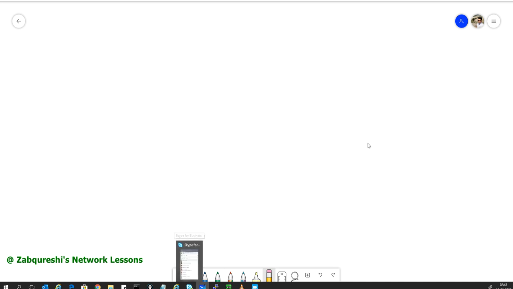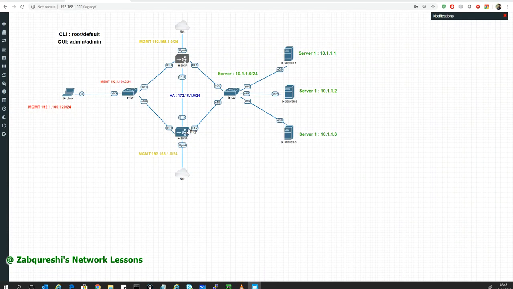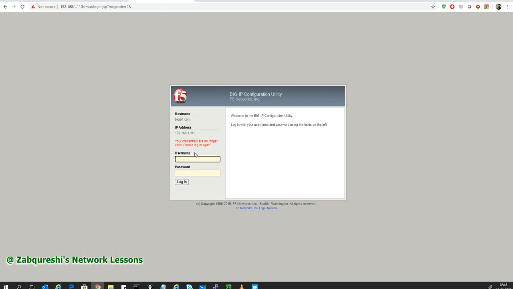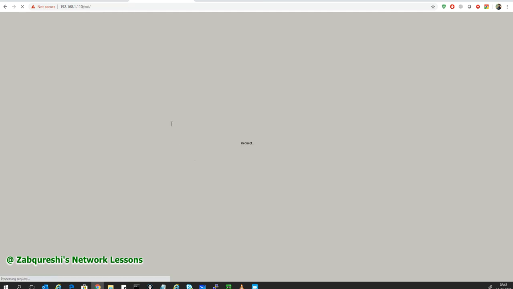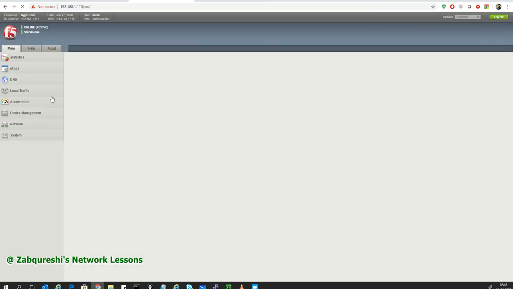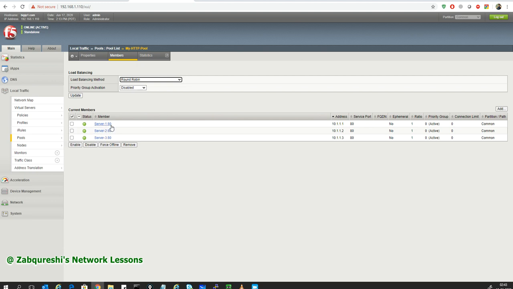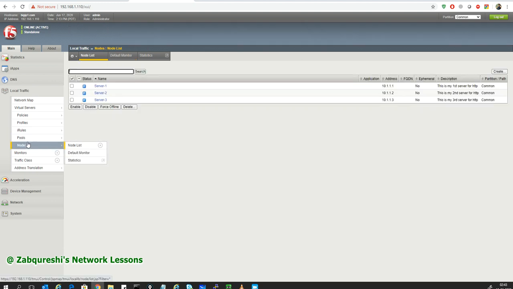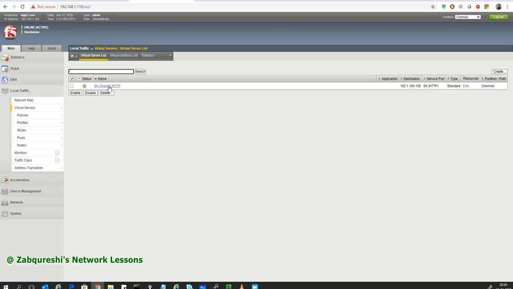So let's go and configure this on the F5 that we have in the lab. So let's go to this BIG-IP F5. I will go to the IP address here, that is 110, the username admin, and password is admin123. We will continue from the last configuration wherein we have set up the pools, and we have the virtual server, that is this one.